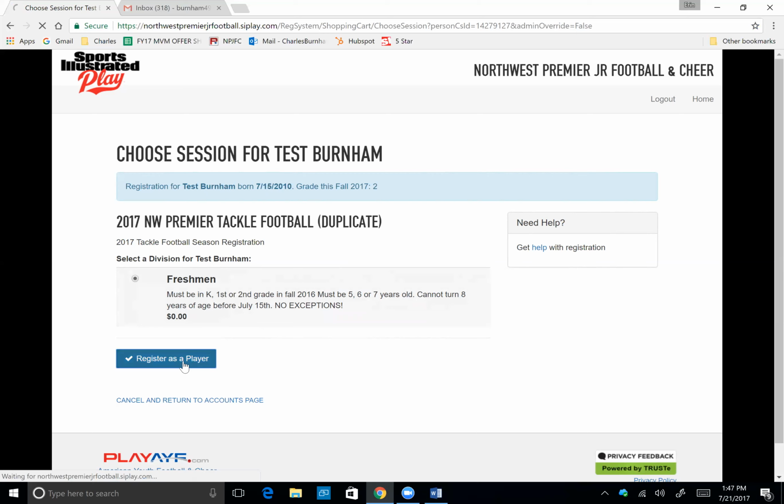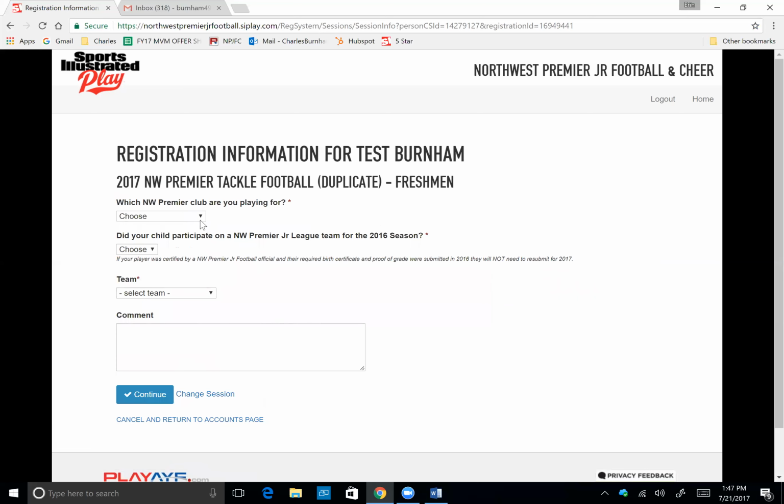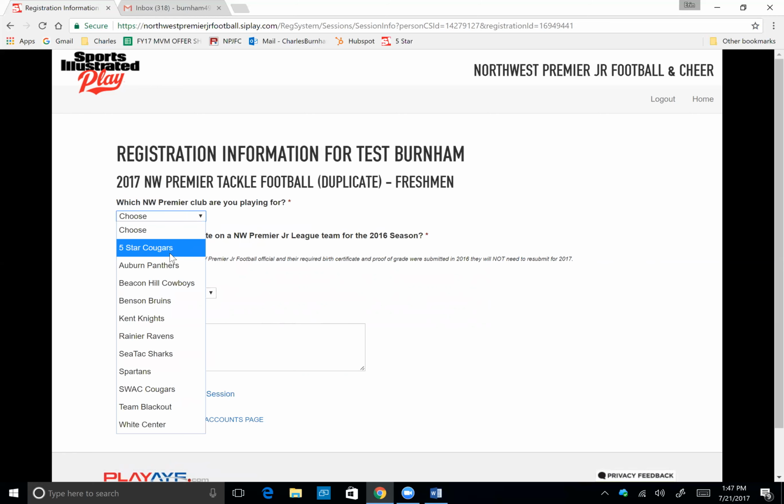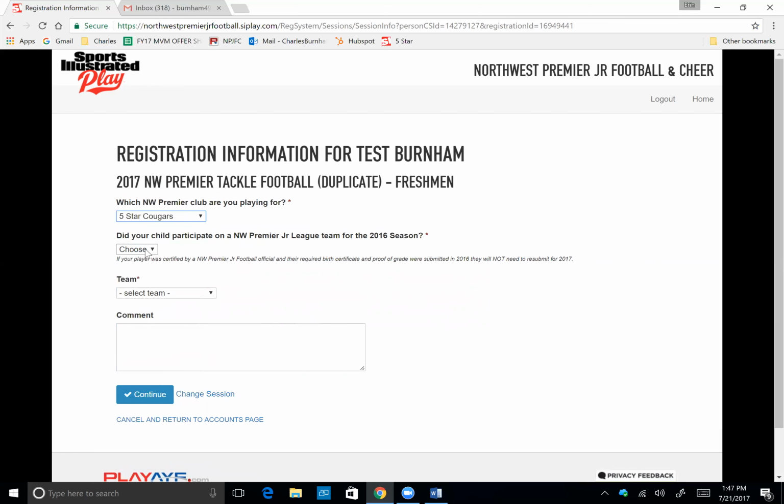Register the player, choose the club he's playing for. Did your child participate at Northwest Premier Junior Football in the 2016 season? Simple yes or no to help us keep track of whether or not we should be tracking the documents.